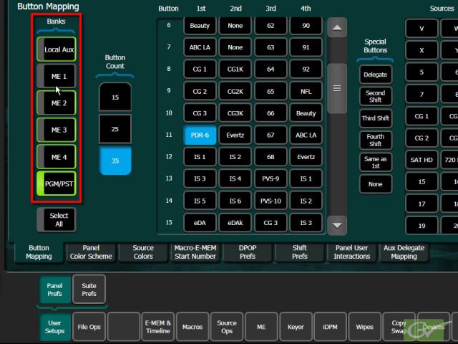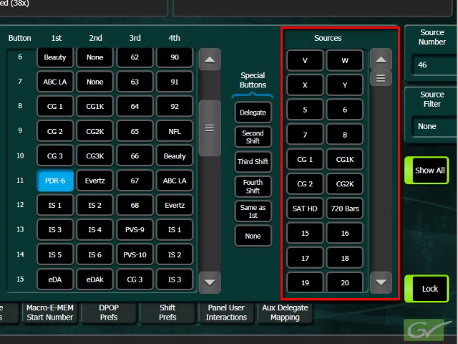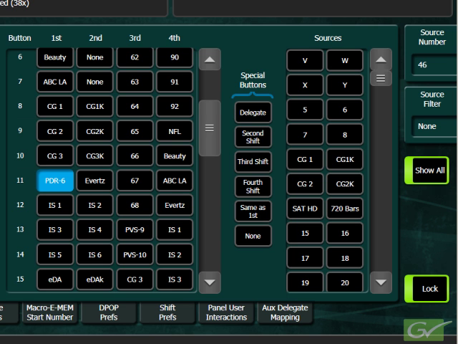Each available ME bank can be mapped differently if desired. In many systems, all ME banks are mapped the same. As the switcher can have up to 96 external sources and 50 internal sources, it is often not possible to map all the buttons to the panel at once. For this reason, shift buttons can be used to enable additional rows of buttons to be accessed.